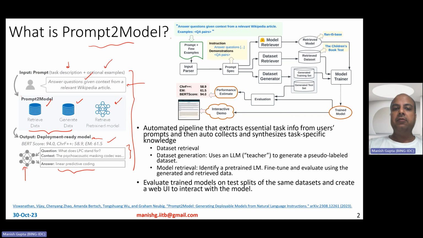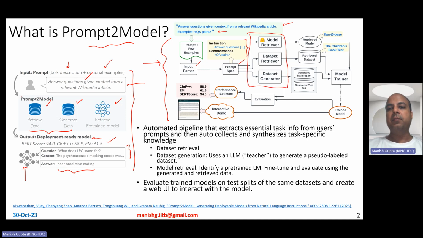So in more detail, more details are actually shown on the right side. For example, if you have the task answer questions given context from a relevant Wikipedia article, and you give some examples also optionally, the prompt plus few examples are taken by an input parser. Input parser tries to extract the prompt specification from the input. So it basically gets instruction and QA pairs. And then the Prompt2Model system, which is practically this part, has a model retriever, it figures out which of the existing pre-trained models from Hugging Face is a good fit to solve the problem. It also has a dataset retriever to retrieve relevant datasets and a dataset generator to generate new data, right?